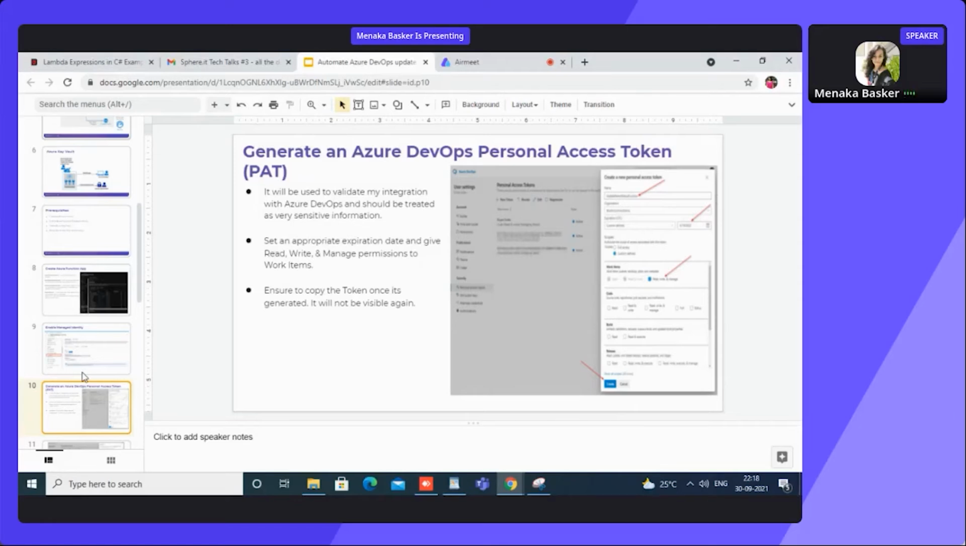Whenever it comes to a token, we need to set an expiration date. So from that we can perform other actions. So the key date needs to be given for this action. You need to ensure we are copying the particular token, because once it is generated, if we close the window, it will not be visible again. So once it is generated and it shows the pop-up to copy, we need to copy it and place it as a secret credential for our further purposes.